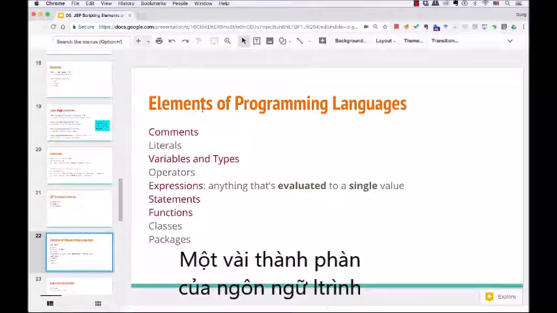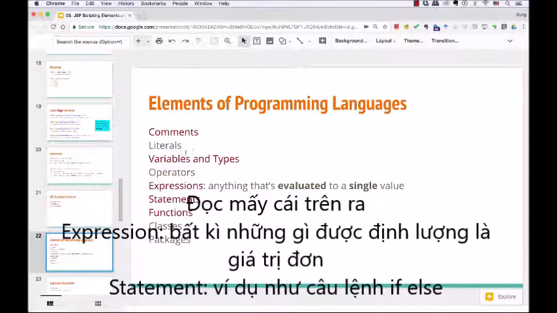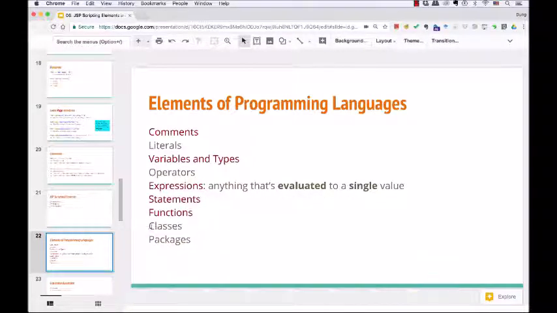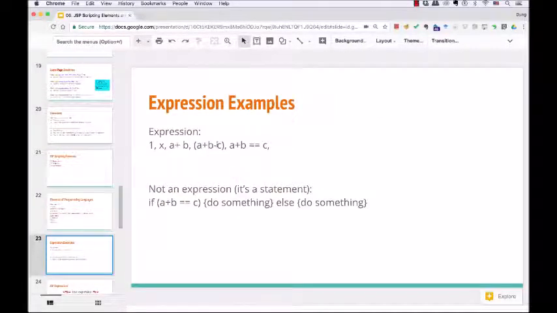And now let's take a look at the elements that can be embedded into JSP. And here are the elements of a programming language. We have comments, literals, variables and types, operators, expressions. An expression is anything that's evaluated into a single value. Then statements, for example the if-else statement, functions, classes, and packages.